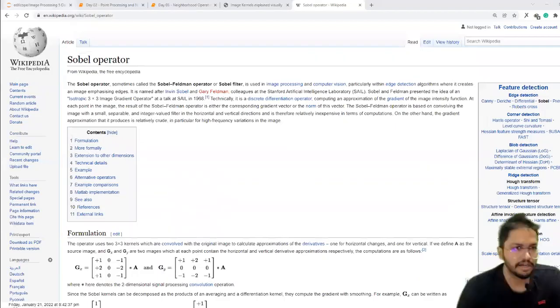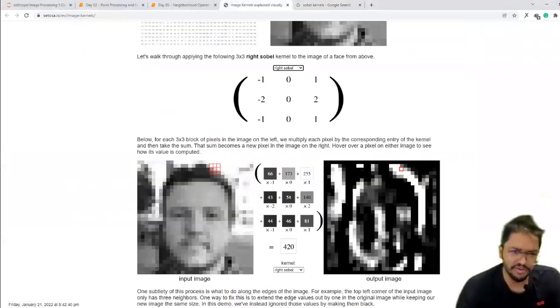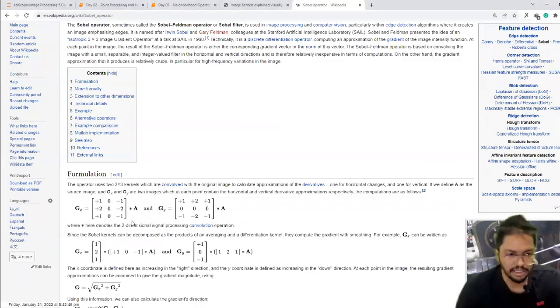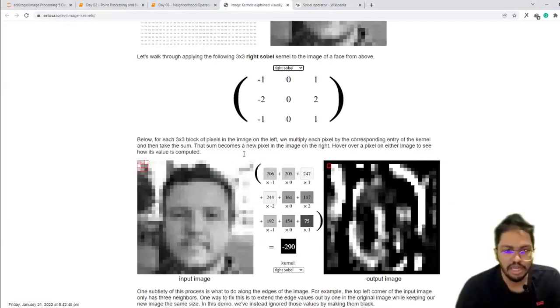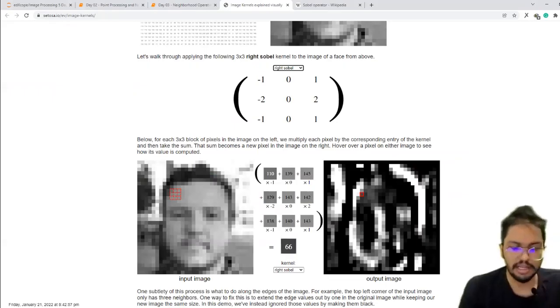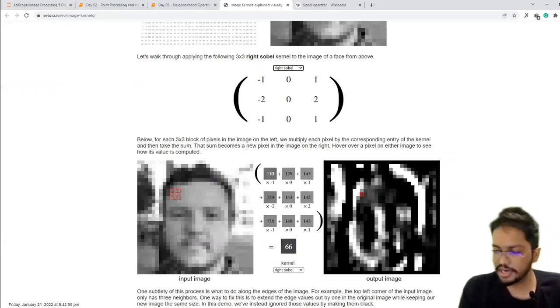But anyway, we have many kernels like this. Now, don't get confused. These two are the Sobel kernels that we just used now. But this operation is known as the neighborhood operation, or the kernel operation, right? This process is neighborhood operation or kernel operation.